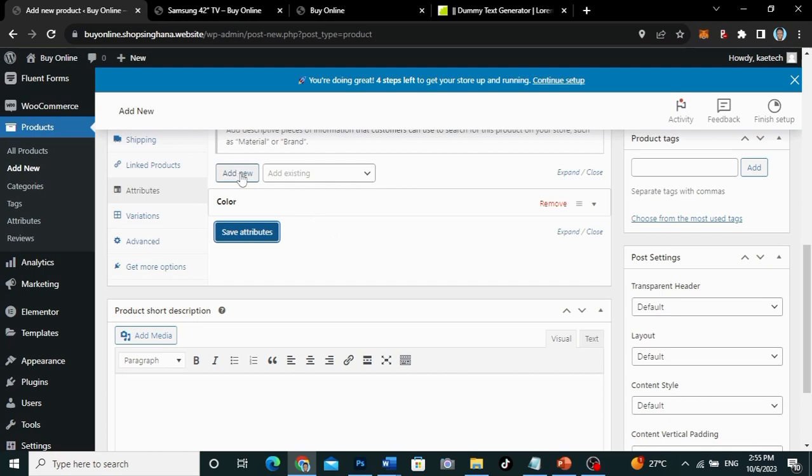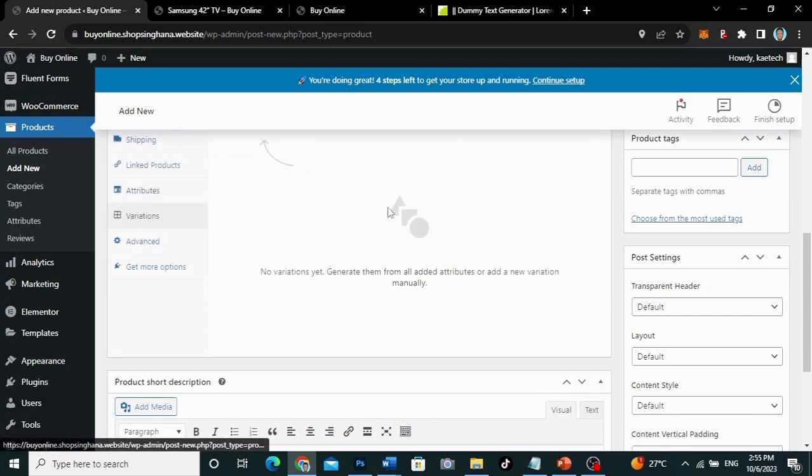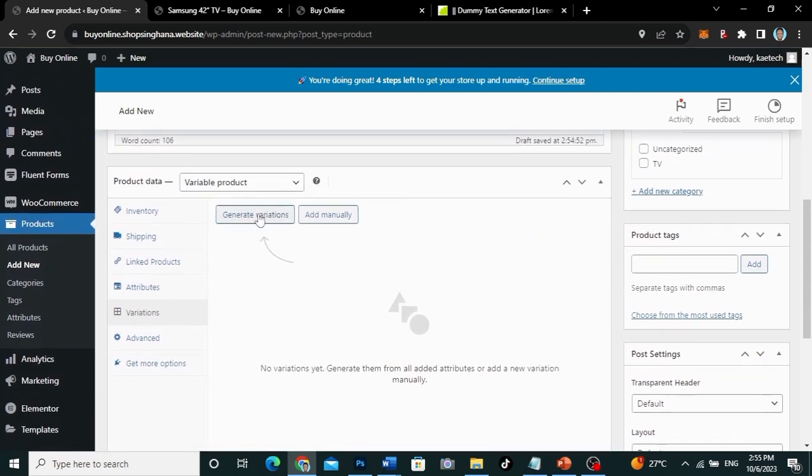Now you can go ahead and add other attributes too if you want to. So let's say you are selling t-shirts or any kind of shirts. You can have color and you can have size. So you can also add size to it, but this is just color for me. I'll go to variations over here, and then I'm going to generate variations.